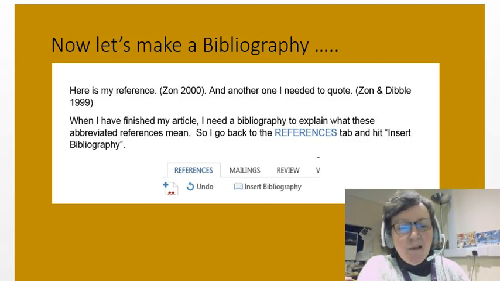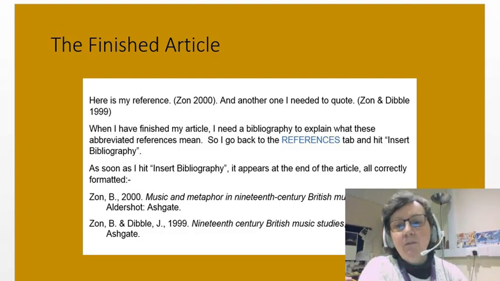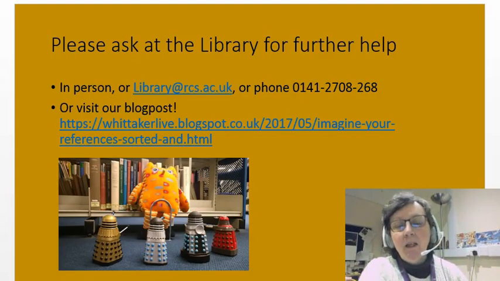Once I've got a number of references, at the end of the essay I'm going to need a bibliography. So I go back to the References tab on Word and I hit Insert Bibliography, and this is where the magic happens. As soon as I hit that Insert Bibliography, then the bibliography appears at the end of the article, all correctly formatted. So I've got the author, I've got the date, I've got the title in italics, and I've got the publisher. It's all sorted out for me and I haven't had to do a thing.